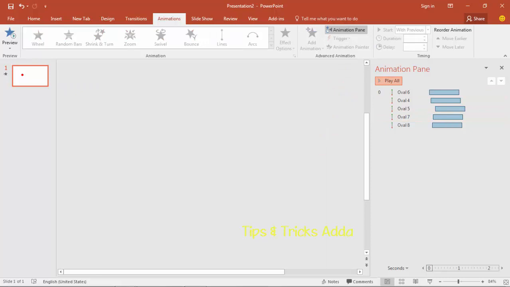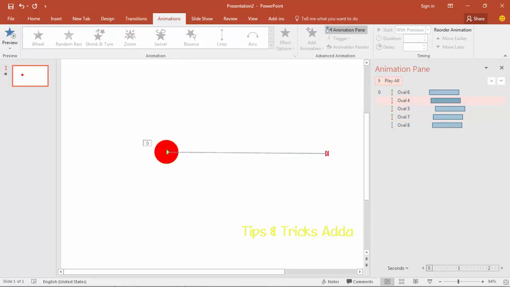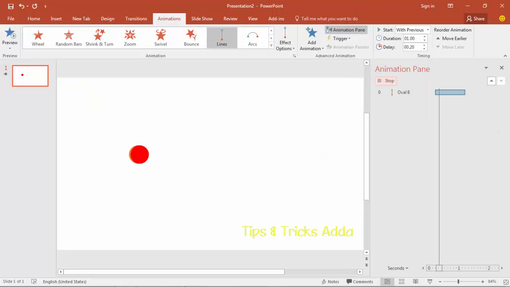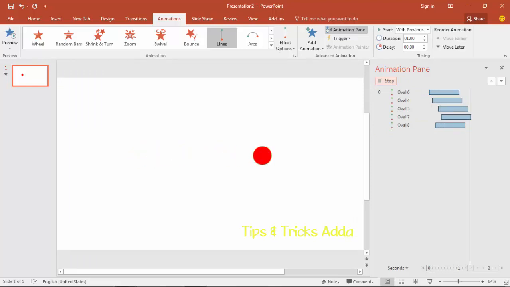And now I'm going to play from here, and here you can see they are overlapping, so make more difference in their timings. And now once again going to play them all, and now it is ready.